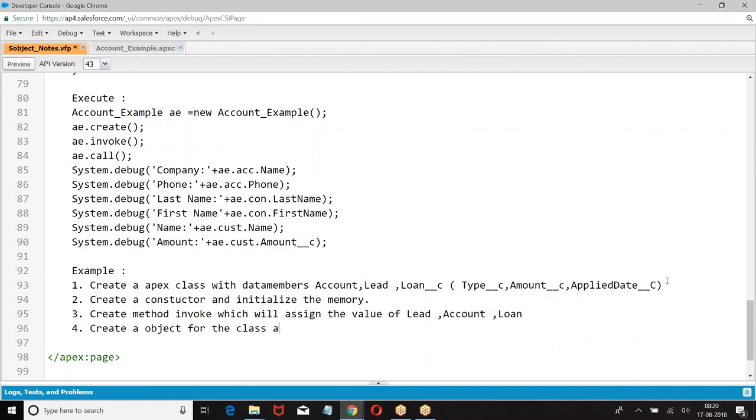Object for the class. Right, so complete this example, everyone. Complete this example. Yes, someone go ahead now. Online, go ahead with your question now.